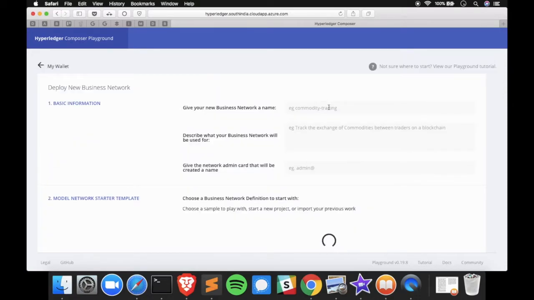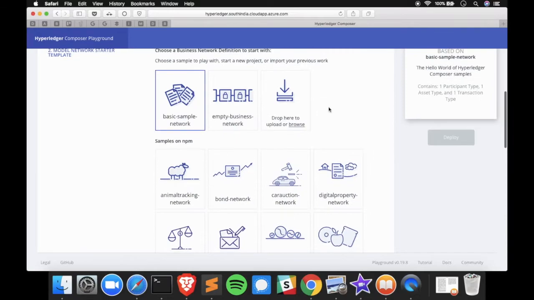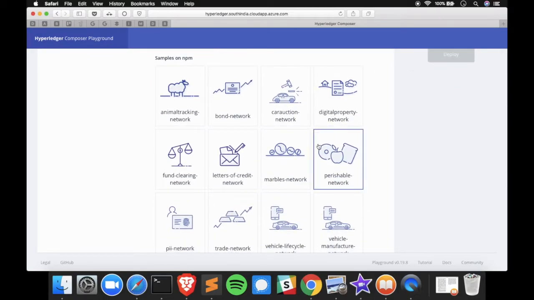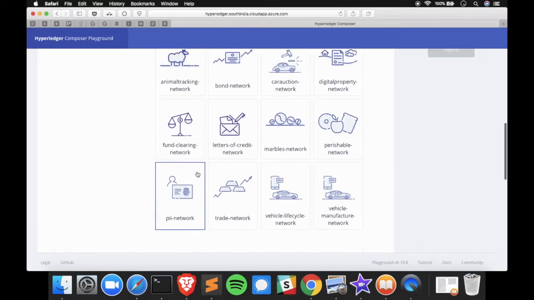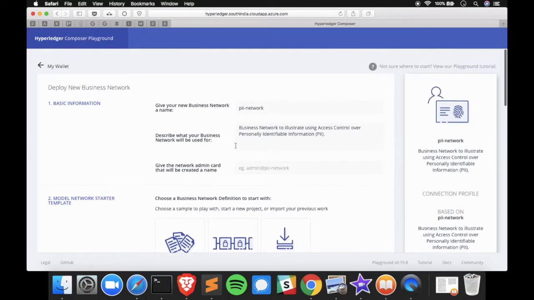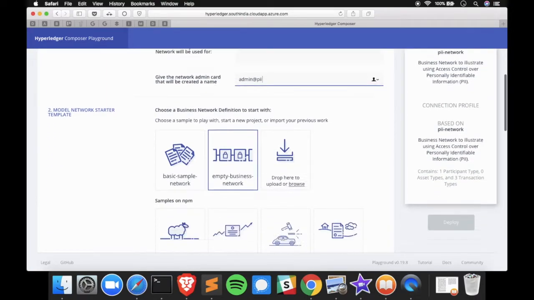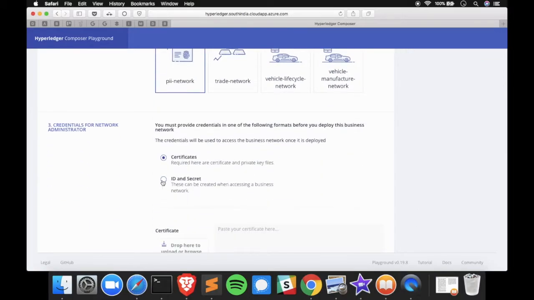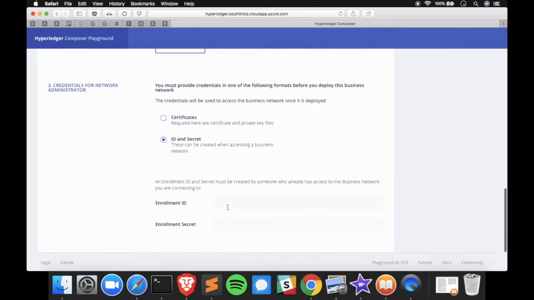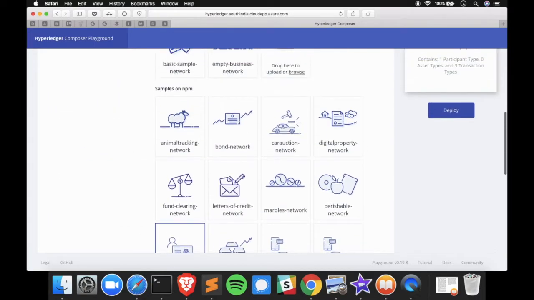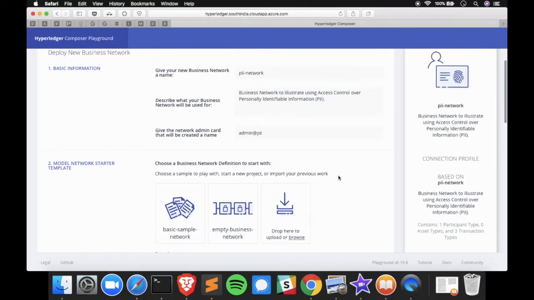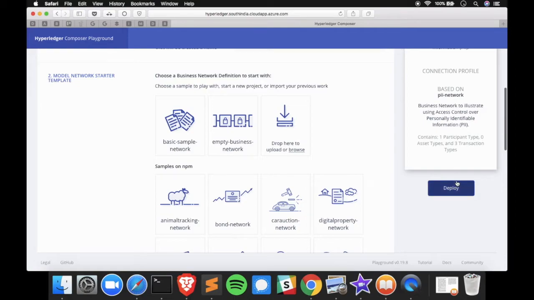Let's deploy a new network. You can see a lot of examples at the bottom. Let's choose this one here. Okay. I'm just going to put in admin@pii. Now choose the ID. Now remember, the ID that you put in should be admin and the password is adminpw, all small, no caps. Let's have a look at the network again. Great, looks fine. Let's deploy it.